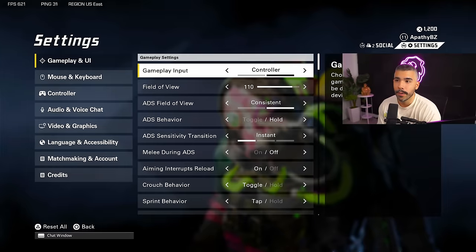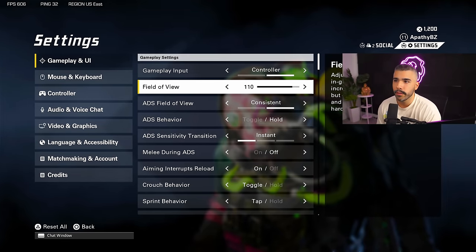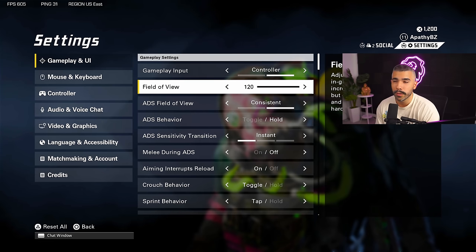For gameplay input, we're going to be rocking controller, field of view 110. In this game, the higher FOV just feels better. It feels like my aim is better, so I play on 110. The lowest I'd recommend is 100. I wouldn't go to 120. I think 120 is a little bit too much, so maybe like 115, 114. But I currently have mine on 110.